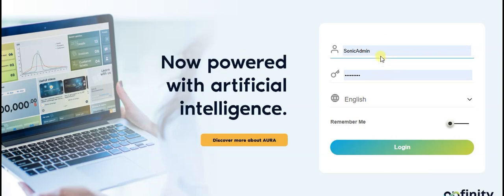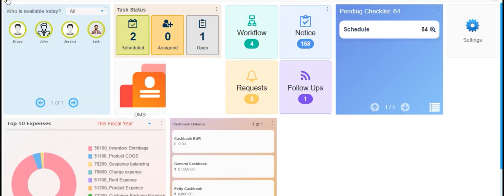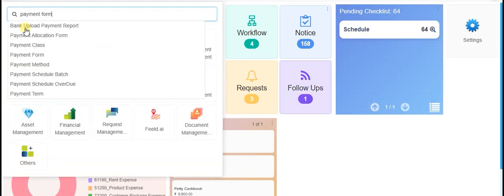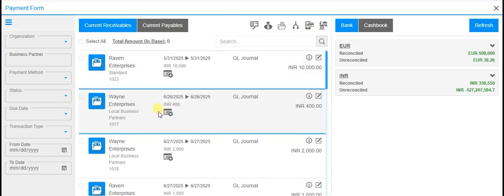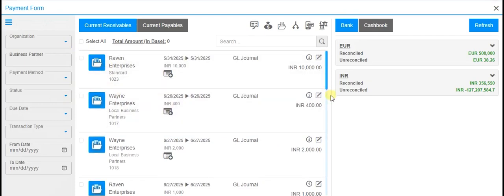So, in the Onfinity system, I need to enter my login details and then click to proceed. Now we have the payment form, which we can access from the search menu. I already explained the payment form in previous sessions. Basically, it contains three sections.